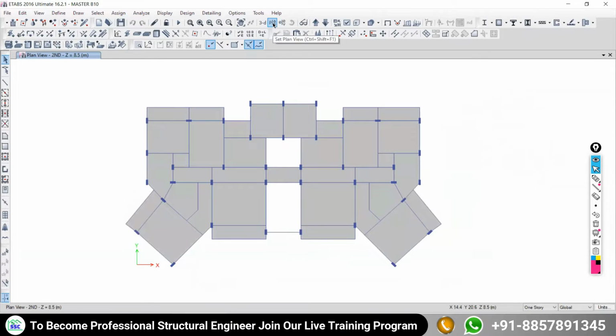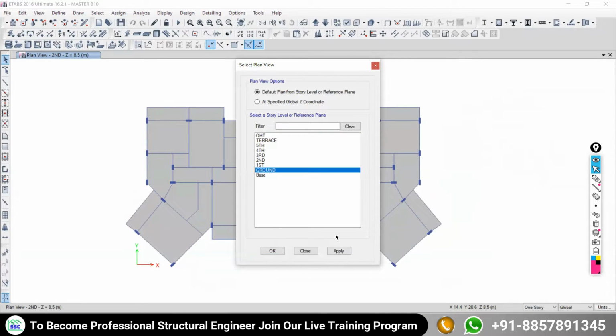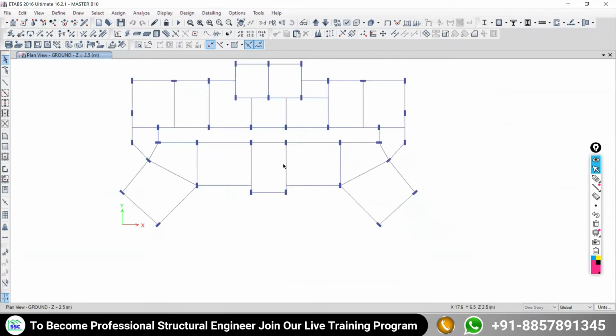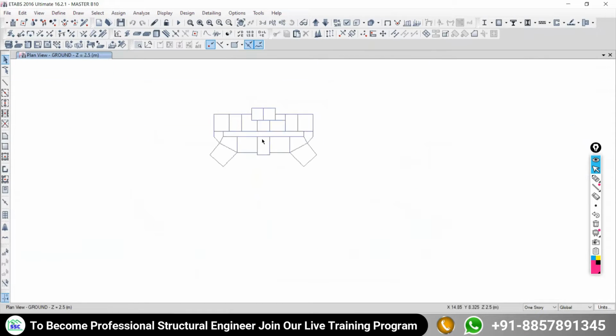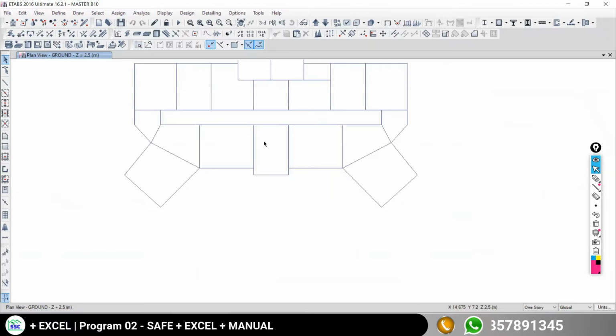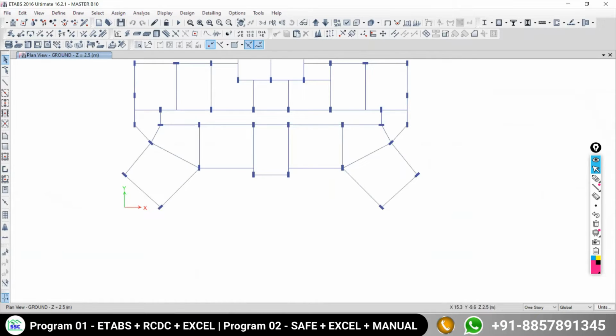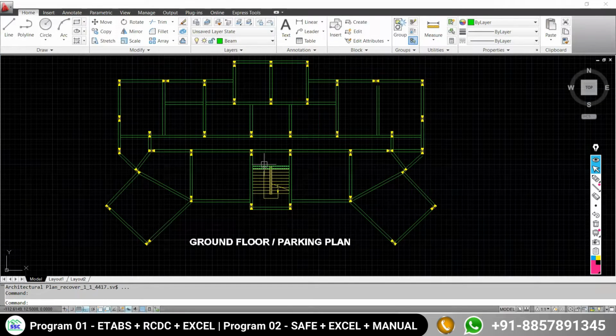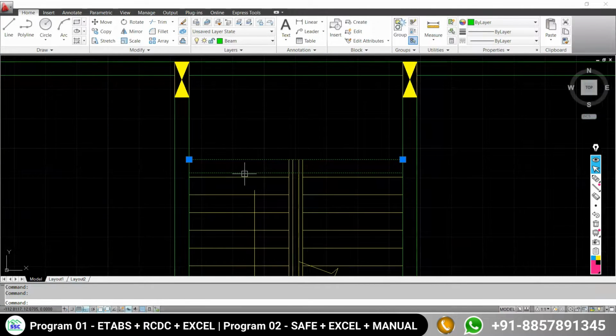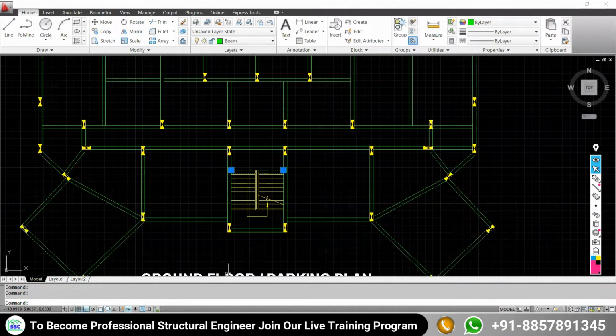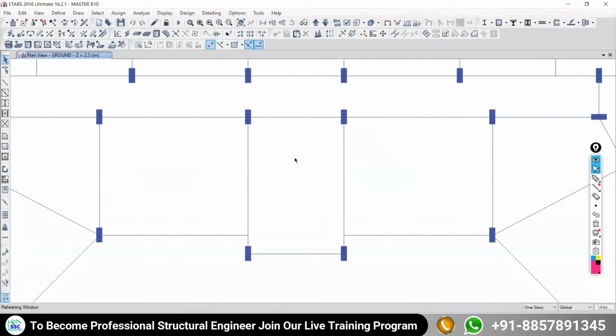So let's try to understand how to model the staircase in the model. First we need to come to the ground level. This is our ground level. From here, our staircase flight is going to start. Our staircase modeling is going to start. See, this is the ground floor. At the ground floor, this beam is present, and that we have not modeled here. So first we need to model that beam.